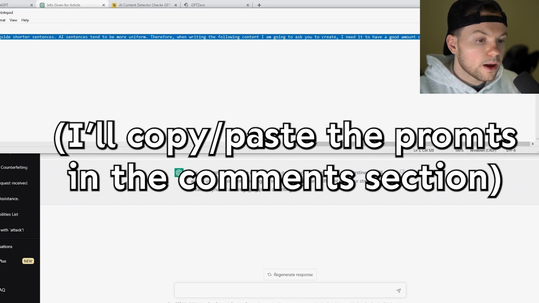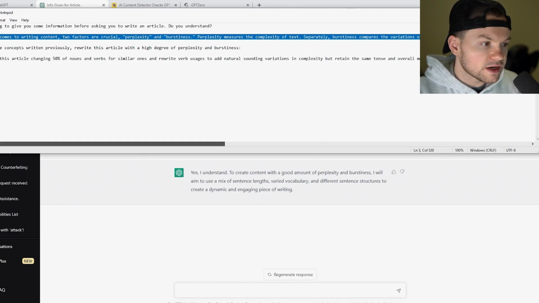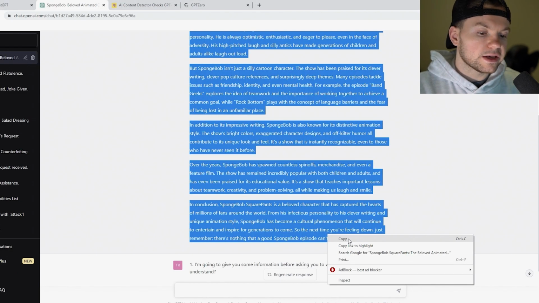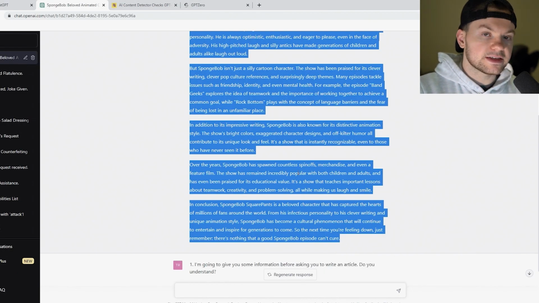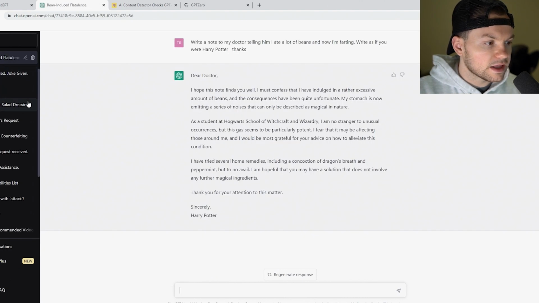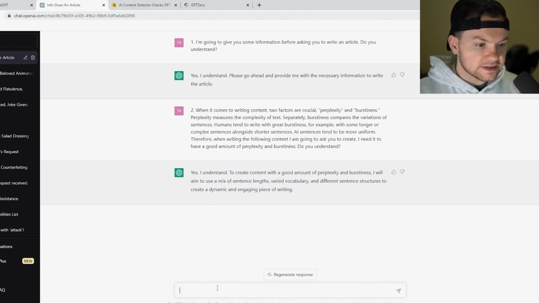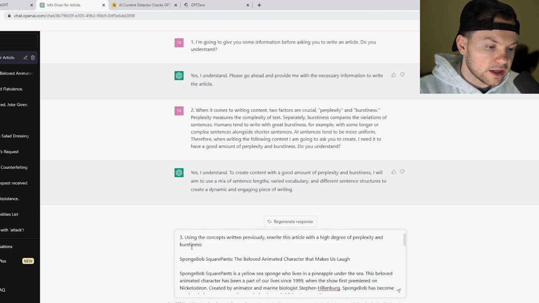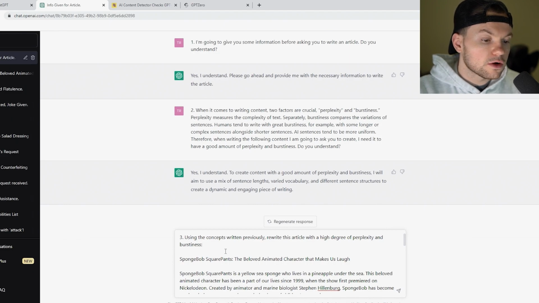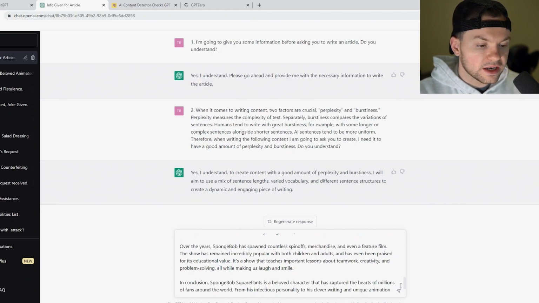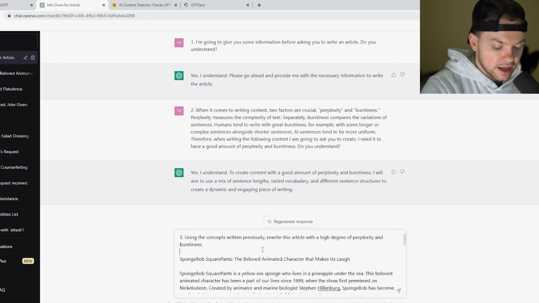So the third prompt that I'm going to show you guys is this one. You're going to copy your essay or article, whatever you had, and then go back to your prompt and paste it. But before you paste it, make sure you put this prompt in front of it. So, using the concepts written previously, rewrite this article with a high degree of perplexity as well as burstiness. And now it is the entire article that we had written before. So I'm going to go ahead and enter.